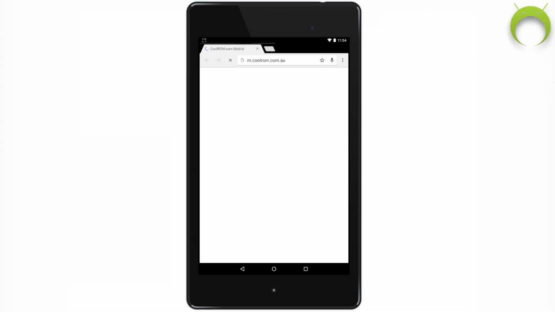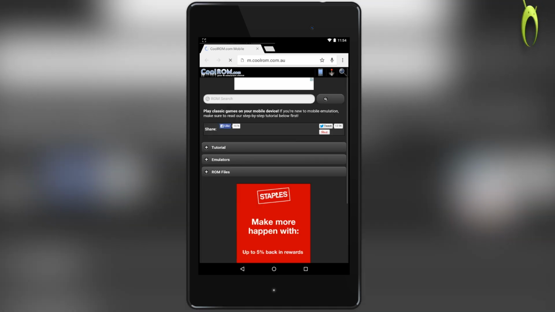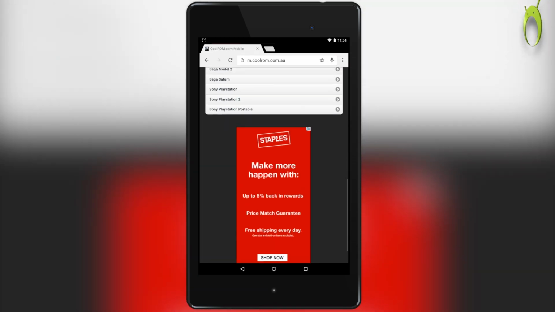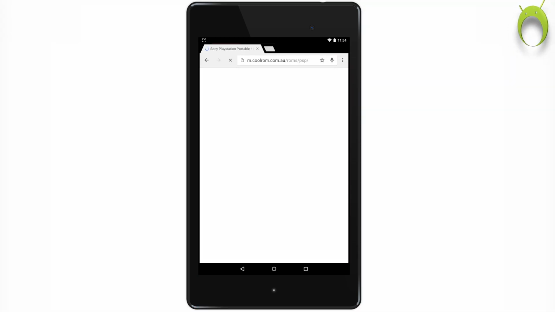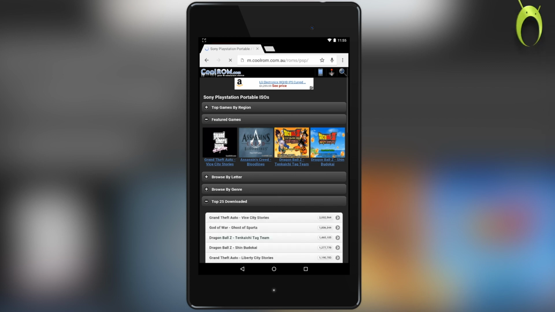Now, upon arriving to coolrom.com, you can click on ROM files, or you can simply search for the game that you want to get by clicking Sony PlayStation Portable, and here you can browse by letter, by genre, or by top 25 downloaded, which I'm going to do here.